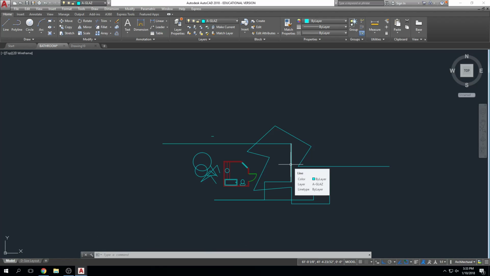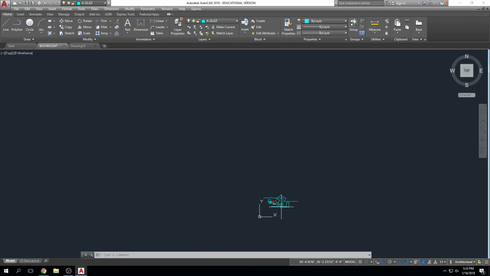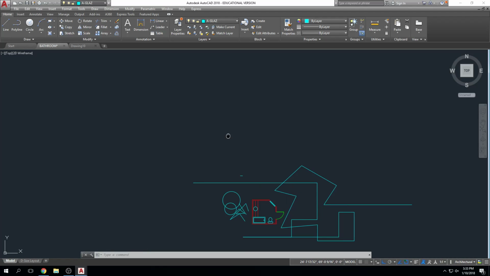Now if I zoom in, it's going to break that command. So I'm going to stay all the way out here. I'm going to hope that I draw it the right way, right? Don't be afraid. Zoom in, zoom out while you're drawing.